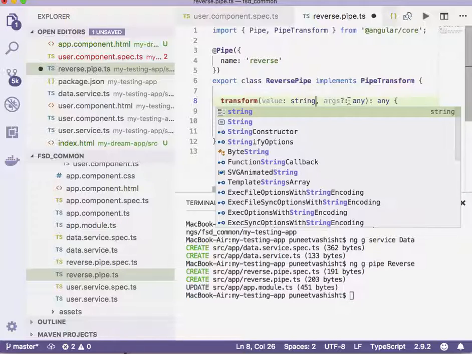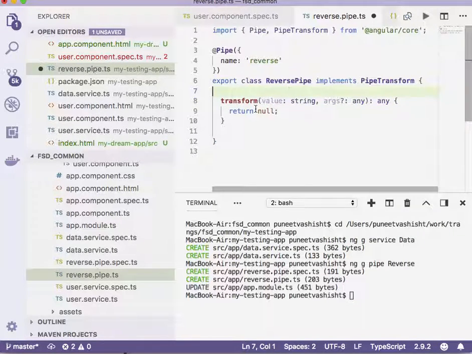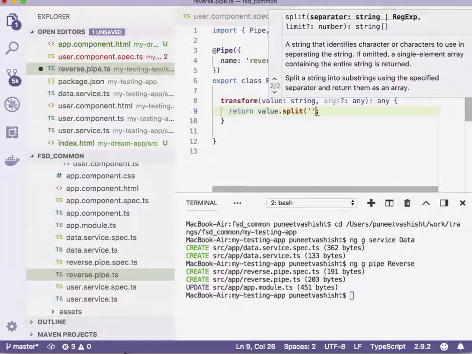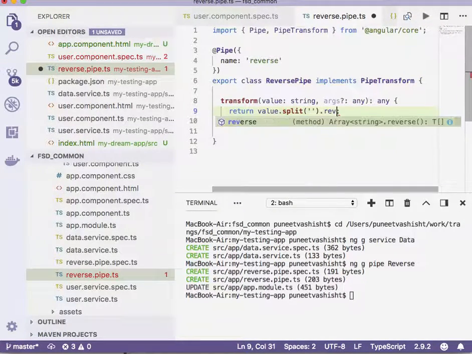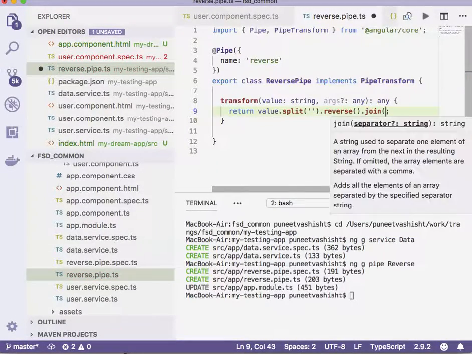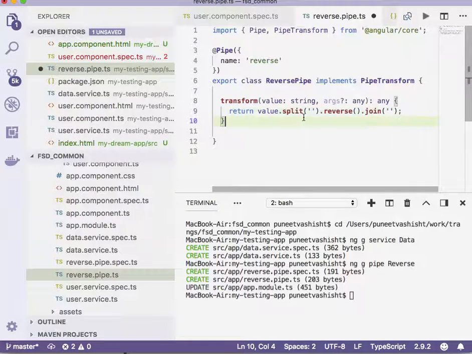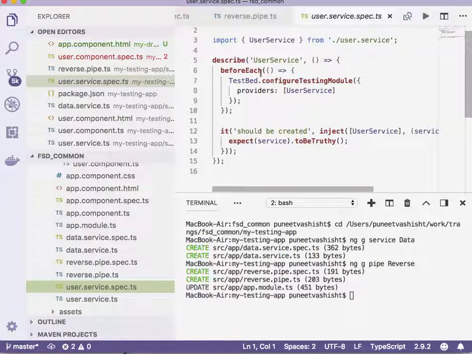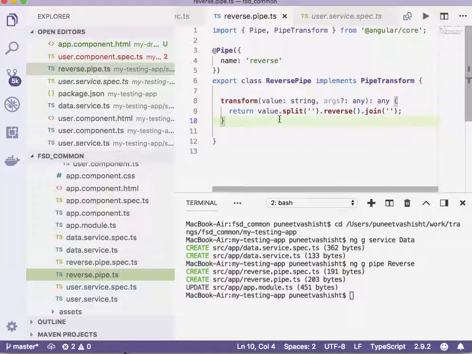So this is a string value, and this parameter is not even needed, so I'll just keep it as it is. All I need to do is take the value, split it into an array because strings don't really have a reverse function, then use the reverse function to reverse the array and join it back again. That's what the pipe really does. Now if you look at this spec, it does a lot of things, including the TestBed and everything. But do we really need it in this case?